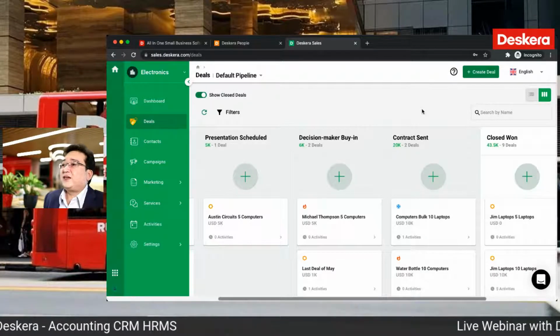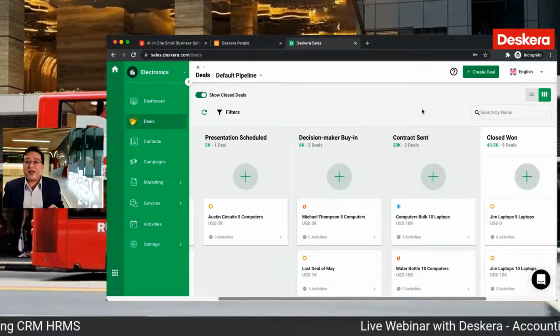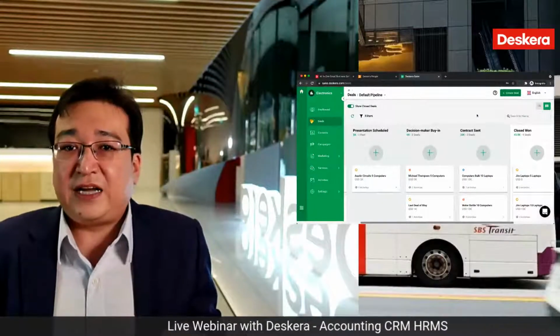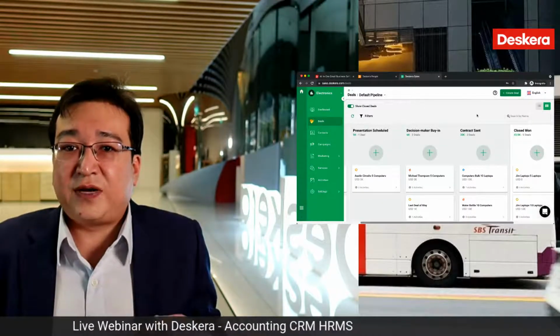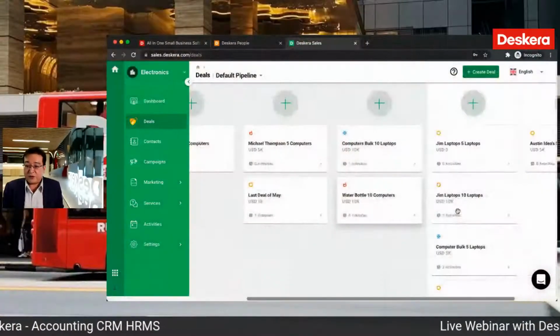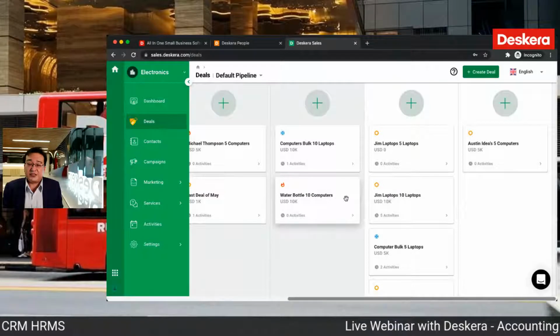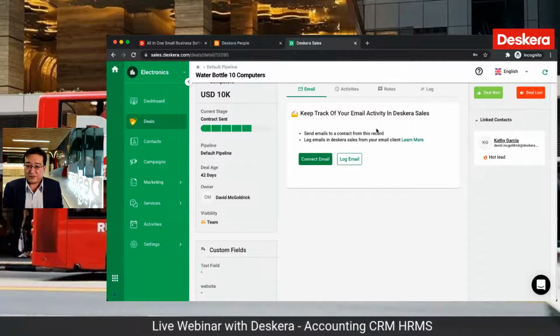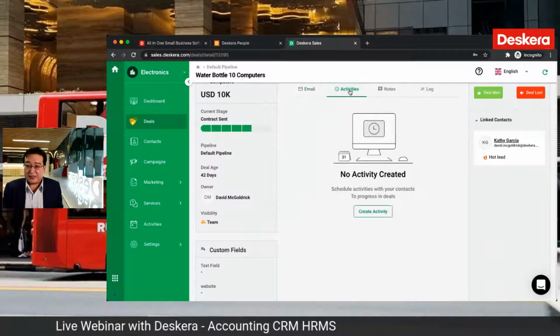So you can think of it, it can be quite painful if I have to actually edit individual deals just to change the stage. It's quite painful. I can just drag and drop it right here. And then if I won or lost, I can either drill in and change it, or I can just drag and drop it here. Now, if I drill in, I can see my emails, any activities.